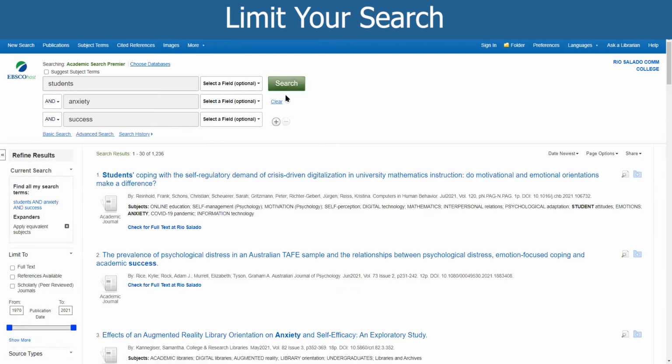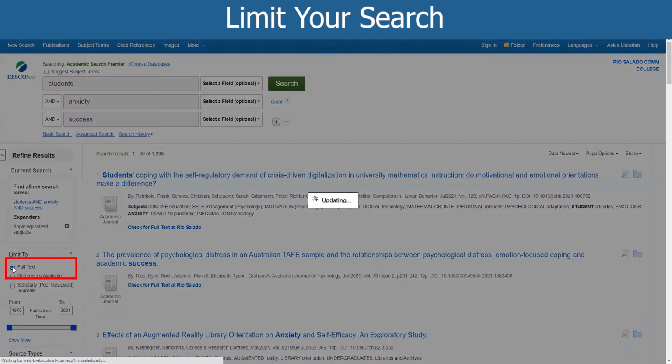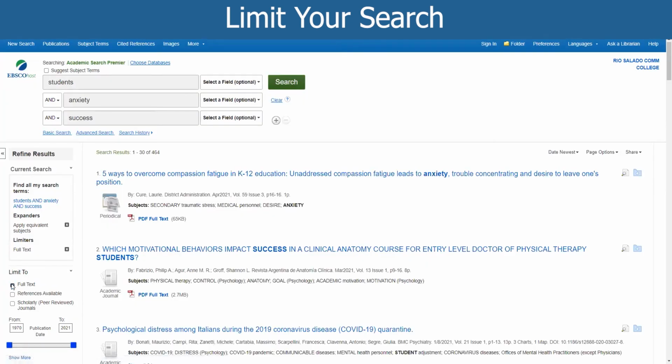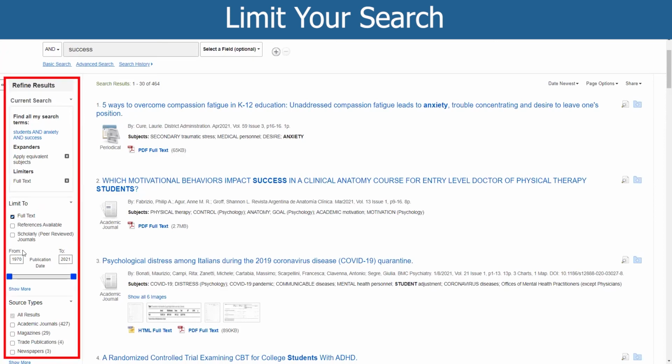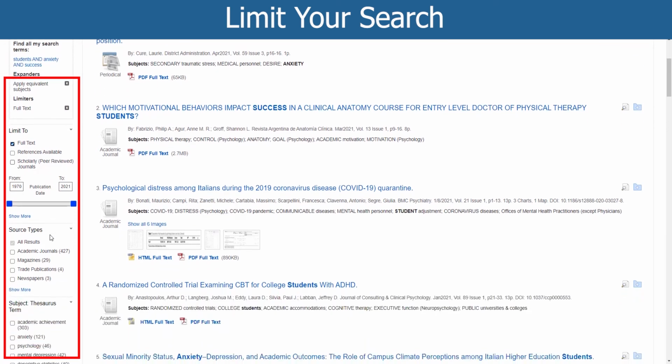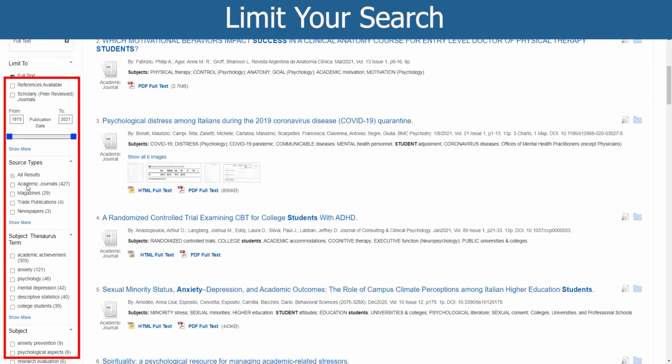Before you start looking at the results, make sure to select the full text option on the left-hand side. You can also narrow your search down further by limiting the results by the date or the type of information, such as peer-reviewed articles. There are also options to limit your search by other types of sources like newspapers or magazines. Just look for the box that fits your needs.